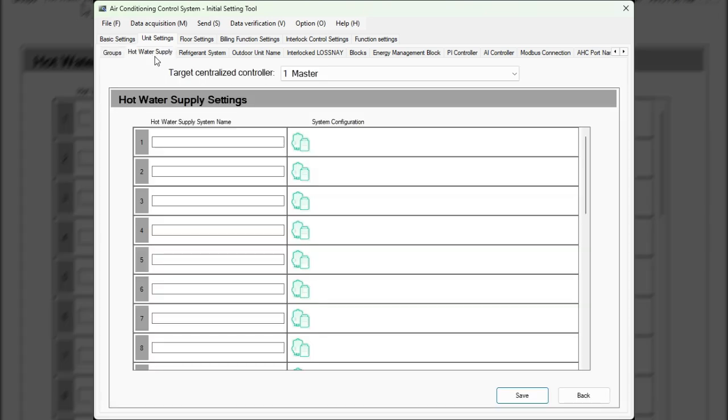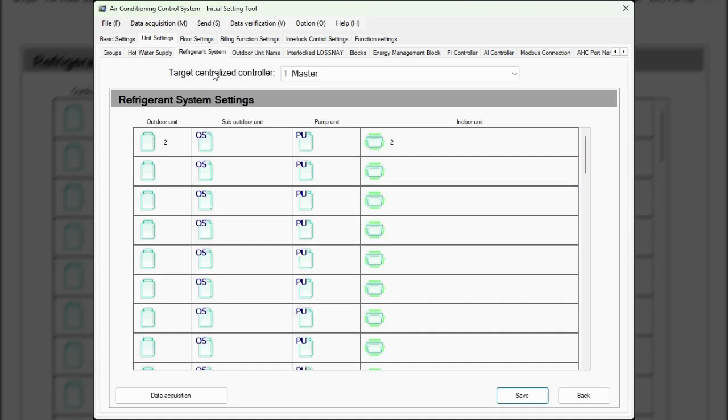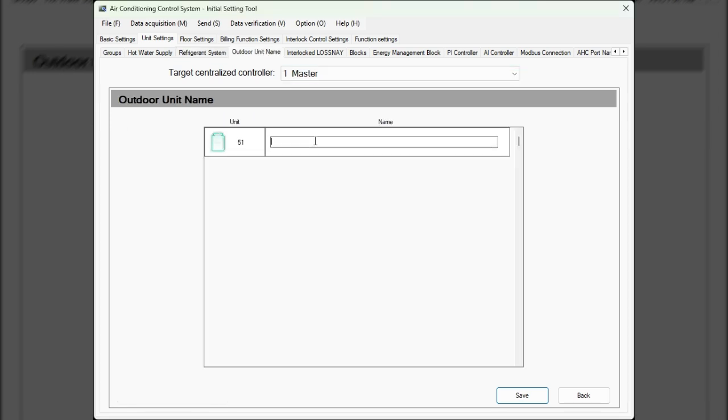And then you go on to hot water supply, which we don't have. Refrigerant system. I've got an outdoor unit at address 51, and I know that it's connected to MNet address 1. So I programmed that here. And you can see, because this is a control, it already recognized that my outdoor unit is on address 2. So I click OK.